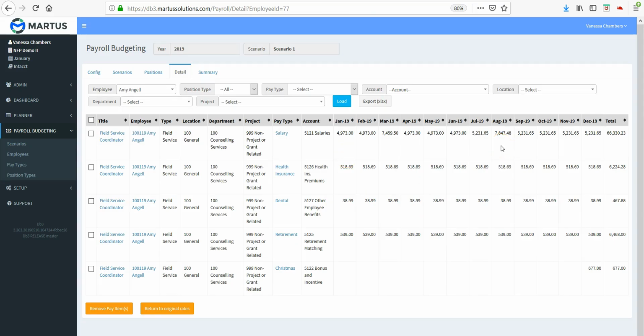And of course, you can use this technique to change the compensation rate on many pay items at once, as for example the health insurance rate on all of your employees. There are a few other important tasks available at the bottom of the detail list. One button will wipe out any changes with Return to Original Rates. The other one is used to delete selected pay items.